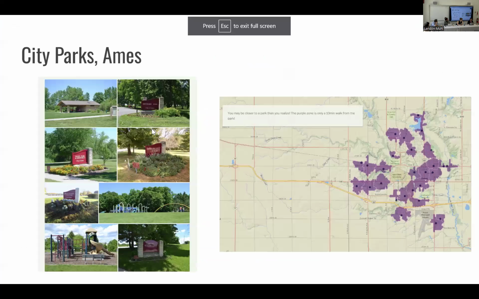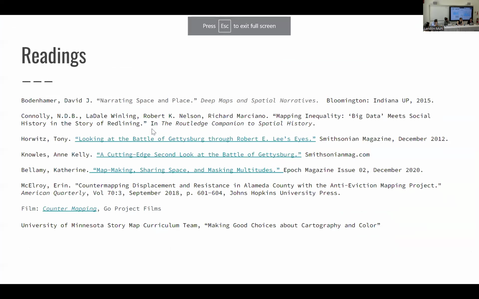These are my screen grabs in case my website didn't work. And then some readings that we did in the class, I would highlight Deep Maps and Spatial Narratives as one of my favorites. If I were teaching a full 3-credit course, we'd read that whole thing. But we read a chapter, and I'm a librarian. I like to share my readings. But happy to answer any questions or chat with the rest of the panel. Thank you.